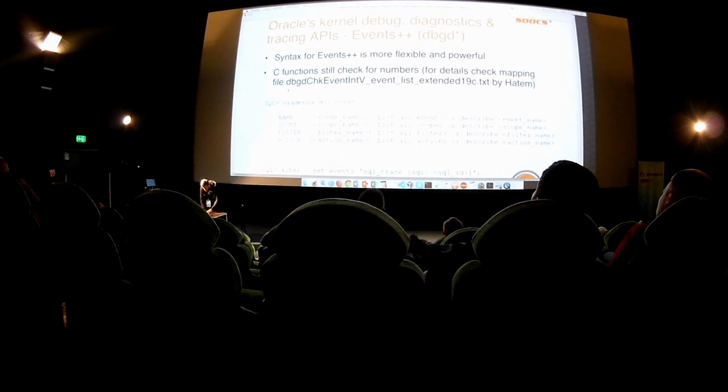And the next API is called events++, and it's much more flexible and powerful because you can filter it, you can set scopes on it, and so on. And the C functions, how it's implemented, Hatem will show how it works under the hood. And I will just show you the high-level stuff, how you can set it and how you can get documentation about it. So let's do the next demo.